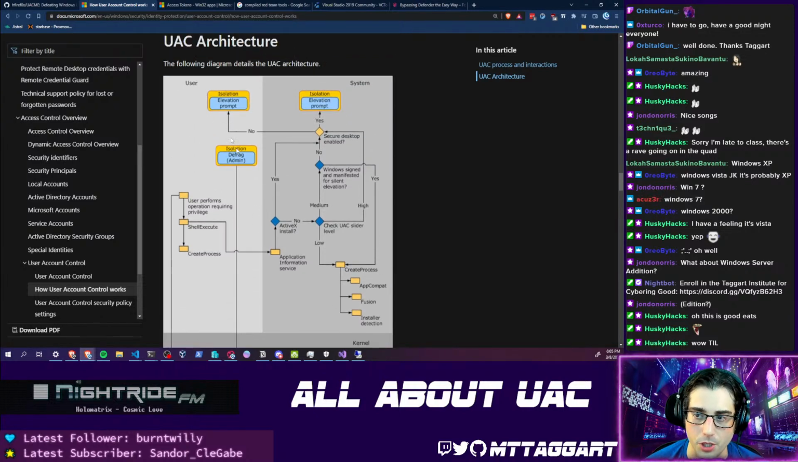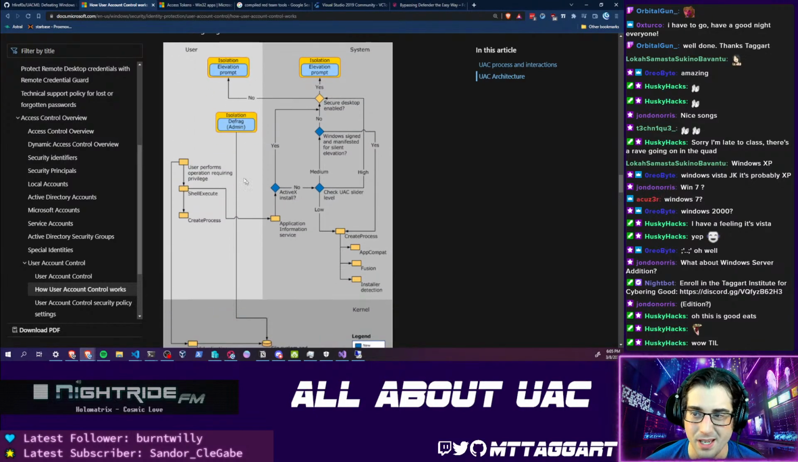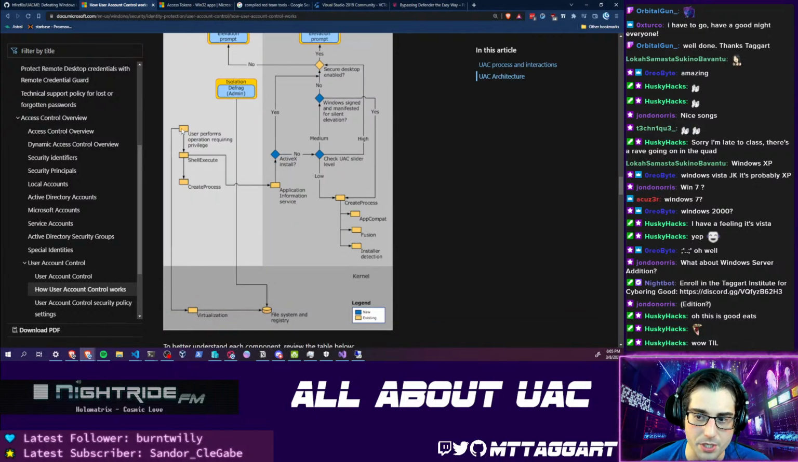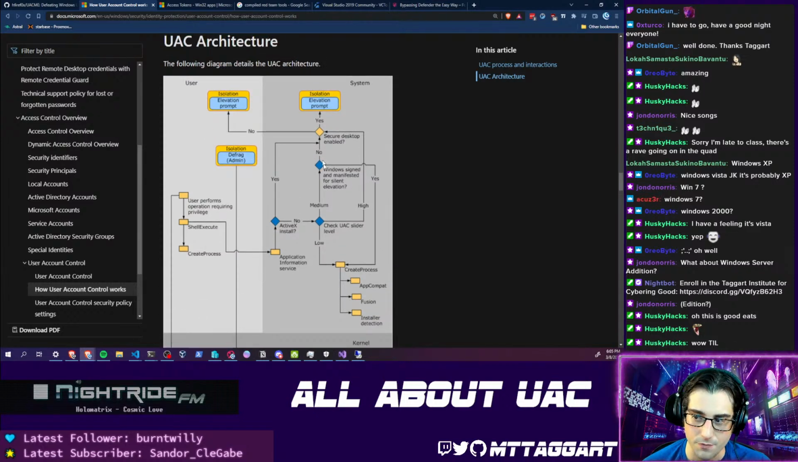This is the flowchart that talks about how elevation works. A little bit tricky to understand what's going on here. But we start kind of here. User performs operation requiring privilege. If it's just like a shell execute, we go to see, is it an ActiveX install? No. Then we check the user account control slider, which has like high, medium, and low settings, right? If it's low, we go to work, right? Because it says fine. If it's medium, then you get to see this flowchart about how this works.